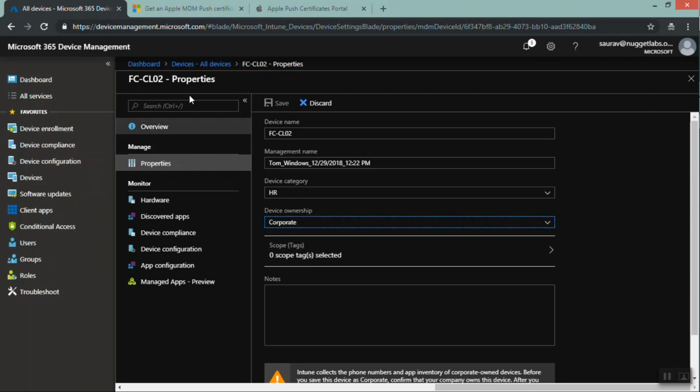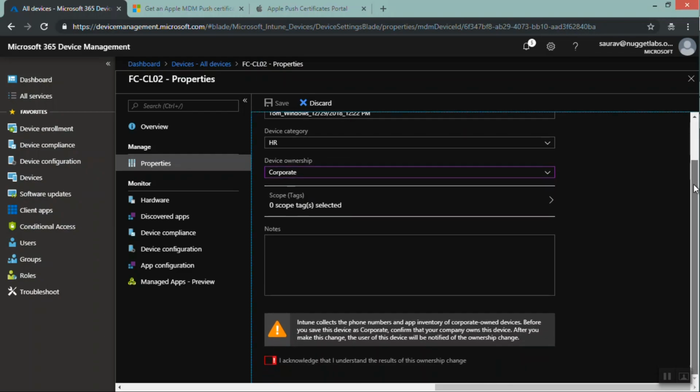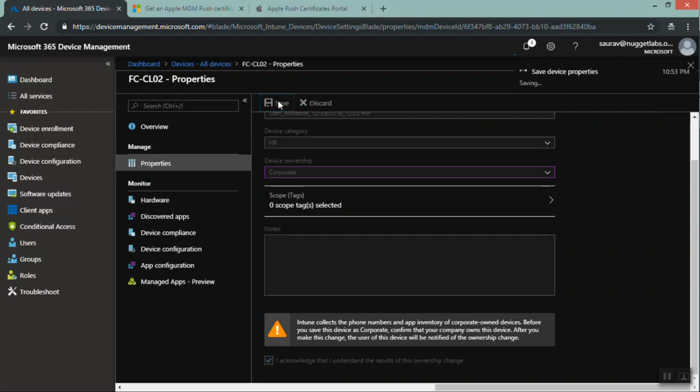I can select the category, and then it says that if it is a corporate owned device, then Intune collects the phone number and the app inventory of the corporate owned devices. Before you save this device as corporate, confirm that your company owns this device. After you make this change, the user of the device will be notified of the ownership change. I acknowledge this and then I can save it.